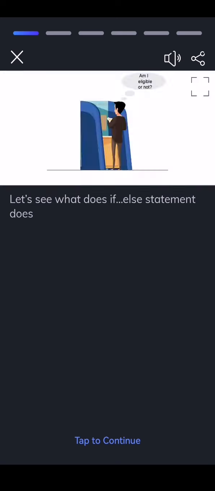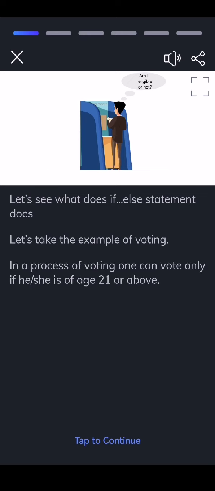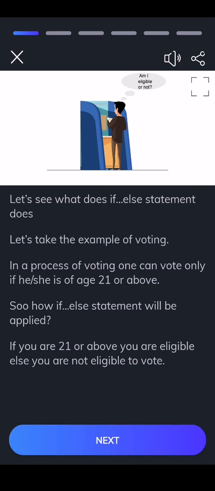Let's see what the if-else statement does. Let's take the example of voting. In a process of voting, one can vote only if he or she is of age 21 or above. So how will the if-else statement be applied? If you are 21 or above, you are eligible, else you are not eligible to vote.